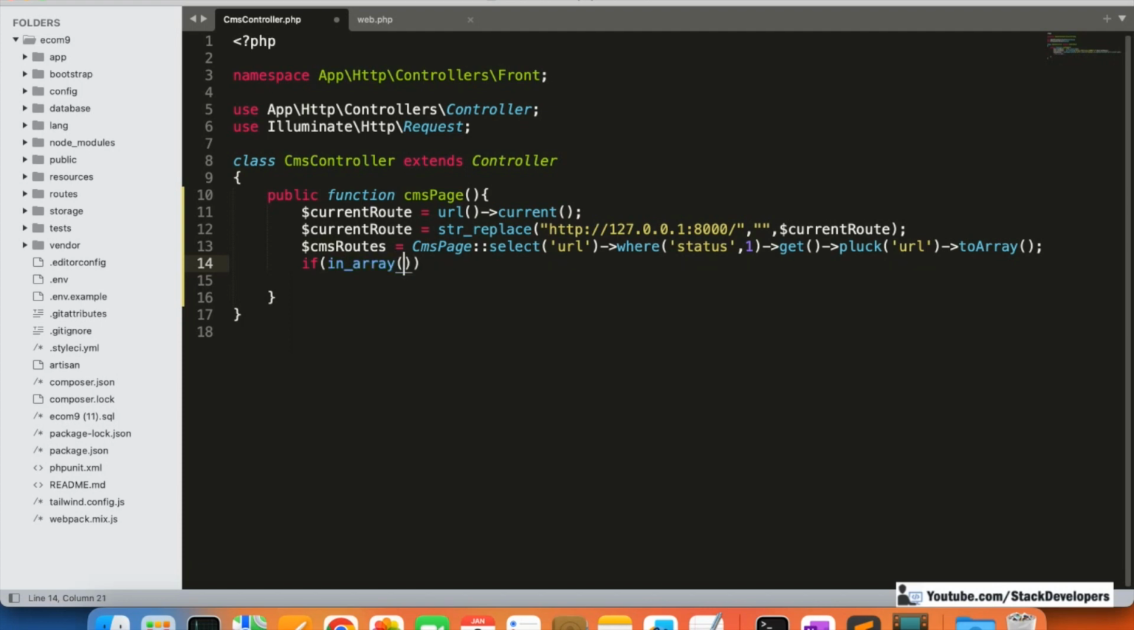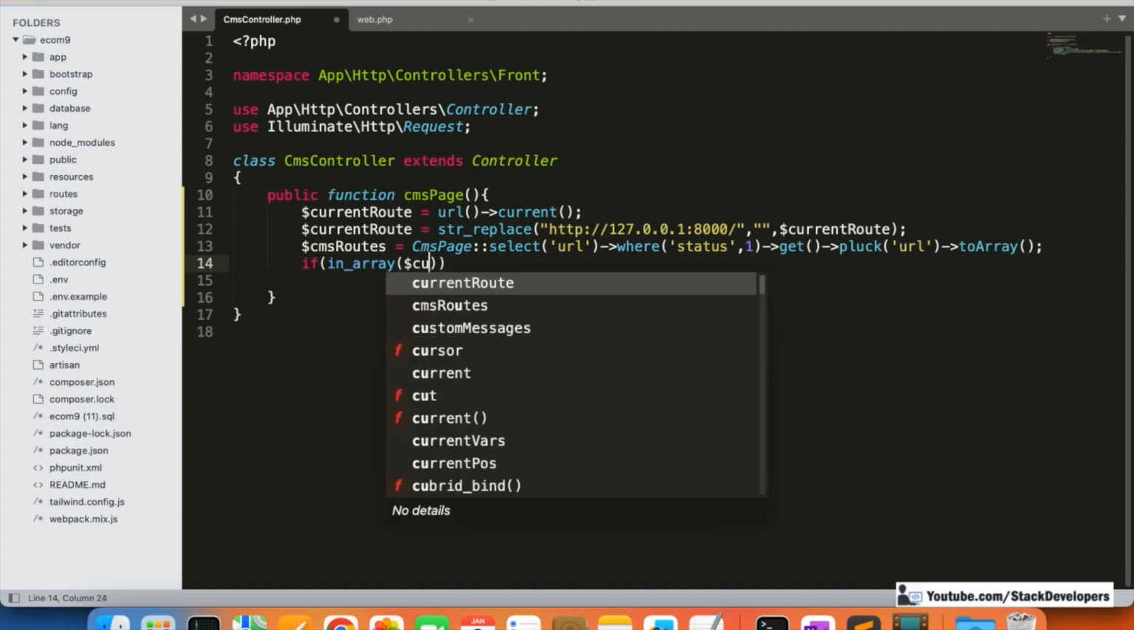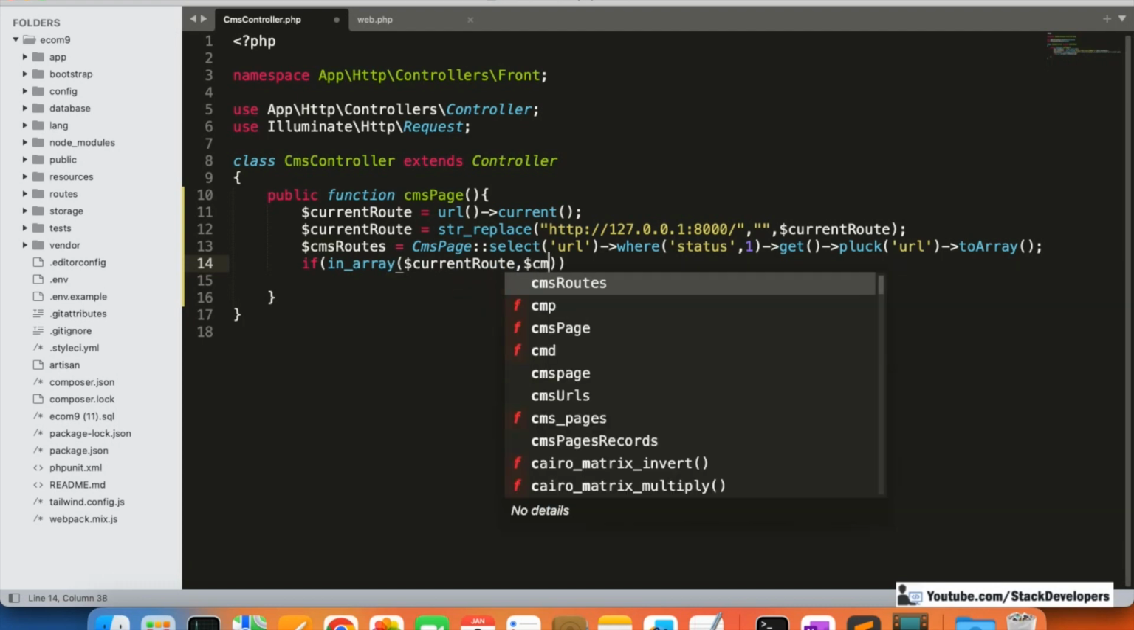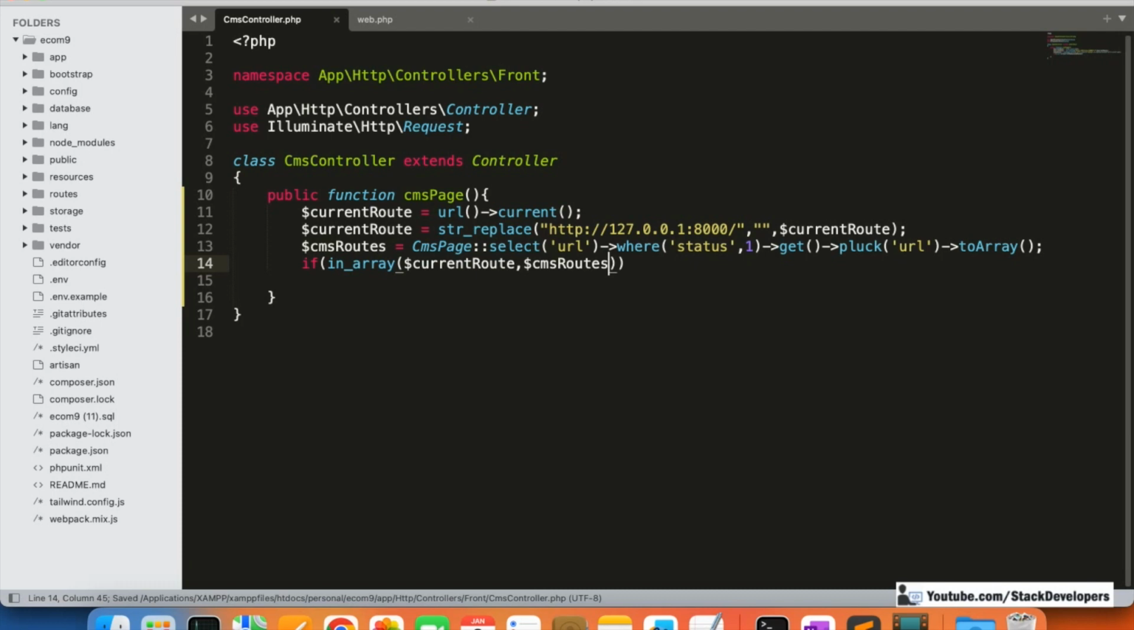The first argument is the current route, which we are going to check against the complete array, and the complete array is the CMS routes, in which all the routes are coming. We are going to compare this, and if it is found, then it is okay. Otherwise we will send the user to the 404 page. I will write it like about 404.